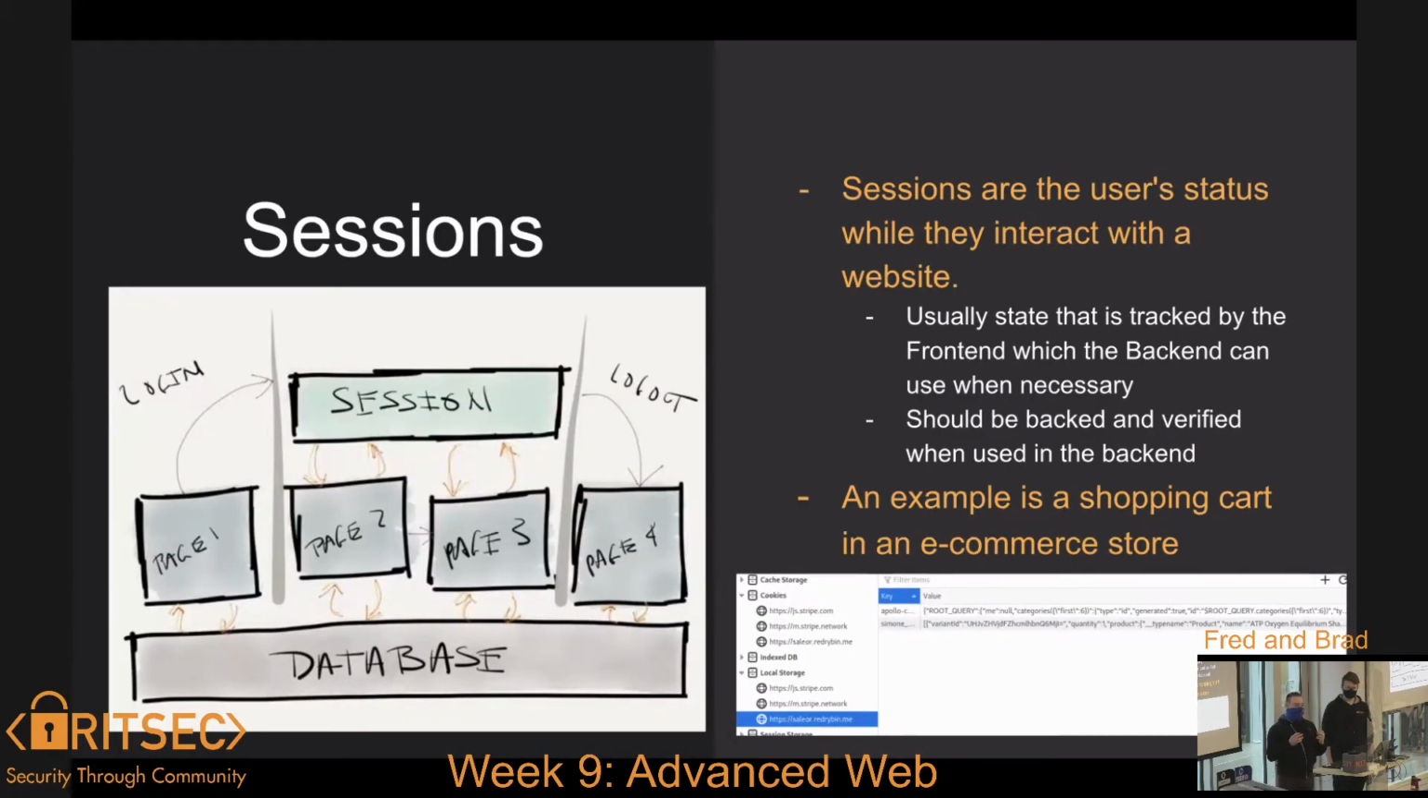And then sessions, what are they? Basically, they're the user status while they're interacting with a website. Usually, it's the state that's tracked by the front end, and that can be sent to the back end when it's necessary. But if anything in the session is used in the back end, always make sure to verify it with some second-hand truth to make sure that it's valid.